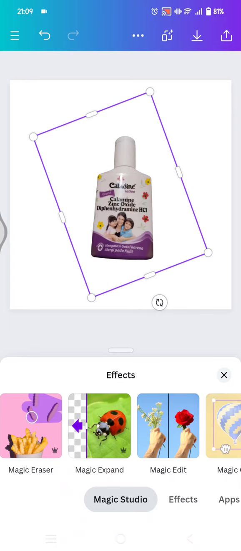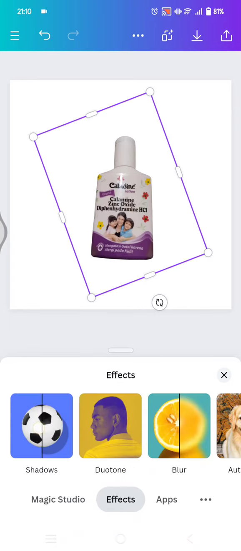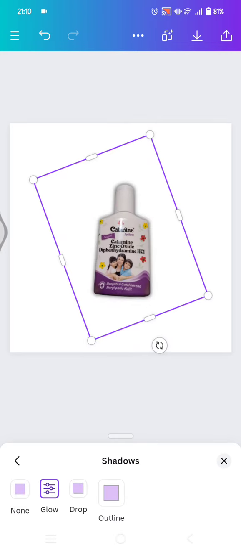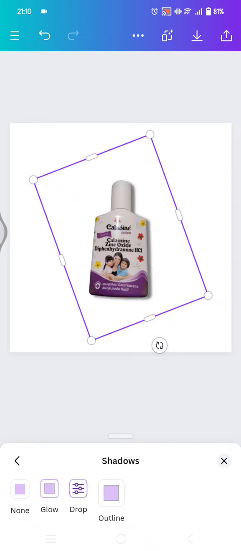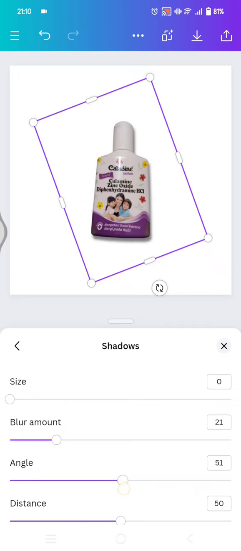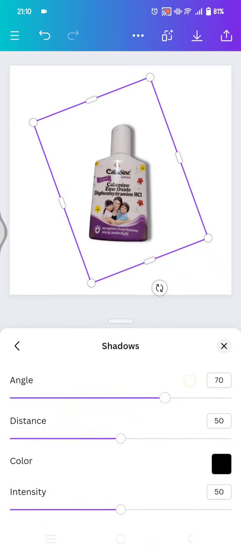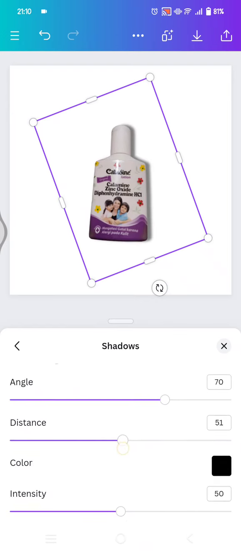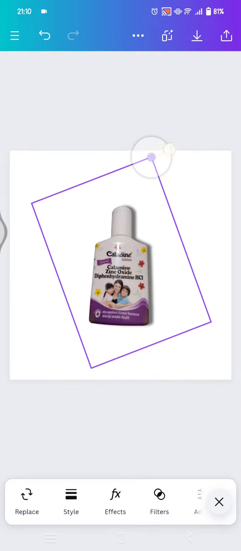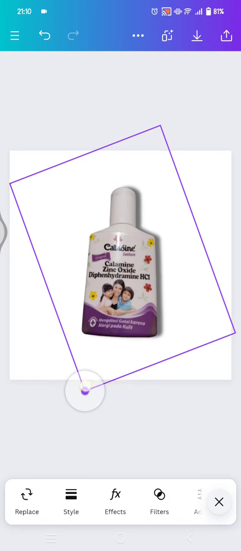So go to effects and click on effects again. Here click on shadow. So I'm going to use this glow, or I think the drop. Here you can always adjust the blur amount, the angle, and also the distance. Okay, you can also adjust the intensity. If you want to, you can also make it bigger like this.